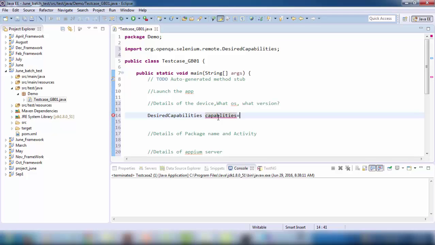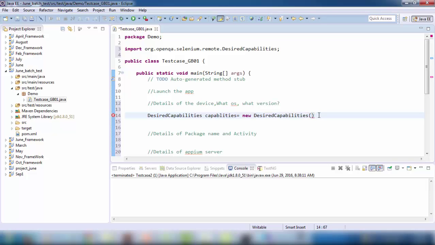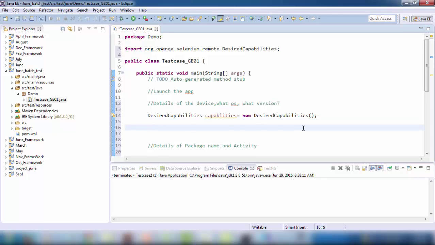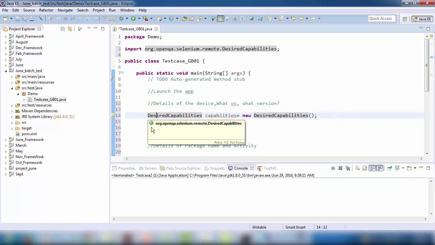Capabilities equal to new DesiredCapabilities. Whenever you create any object, there is a standard line of code. When I take the session on what is a class and what is an object, I'll tell you in detail. As of now, understand this is a class, and this is a reference variable. You can give your own name, anything you want. Equal to new, again the class name. When you say this, it creates an object. Again, I will tell you in detail in future classes.